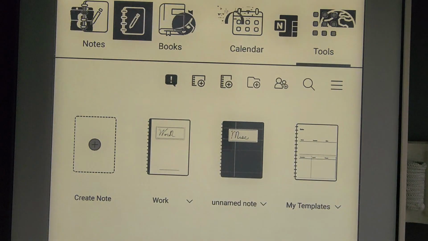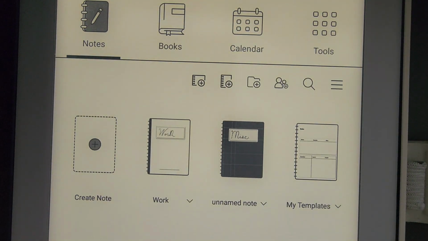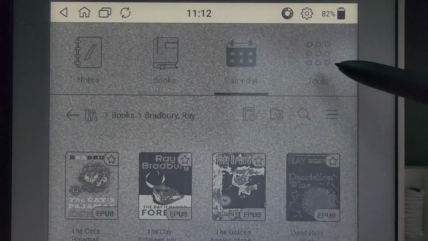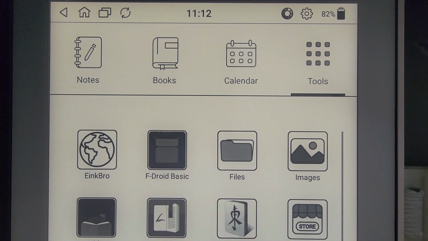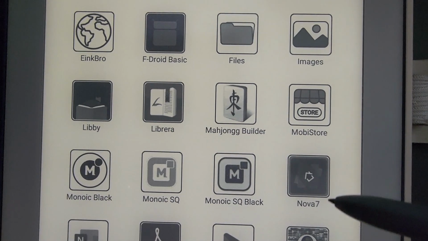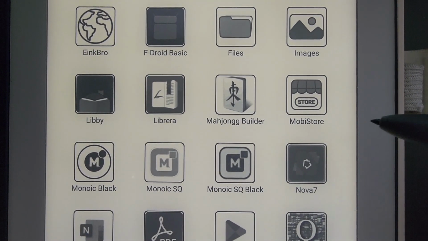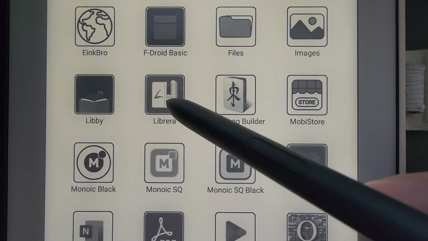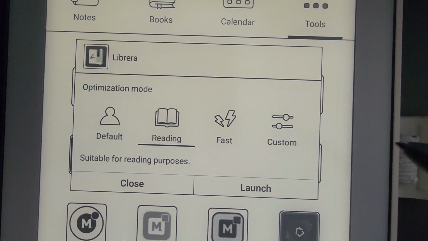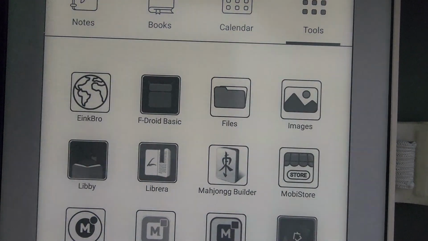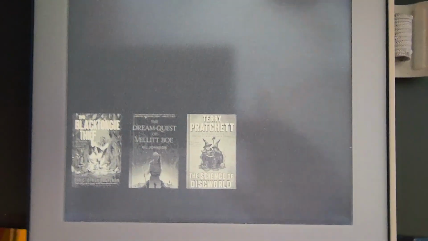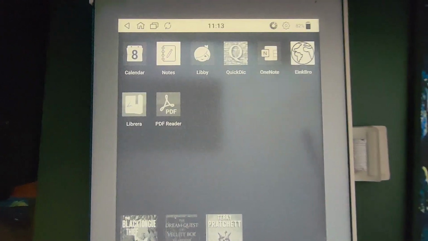If I do click over into, say, the built-in Mobiscribe notes, I still have the same navigation at the top. I can click into any of those that I wish. I can go to Tools and see my apps here. It's nice to be able to do this because when you install a new app, you can still come over here and hold down and set up your optimization preferences for that app. And it's good to do that when you install a new app. And if I tap home at the top, then I go back to my Nova home screen.